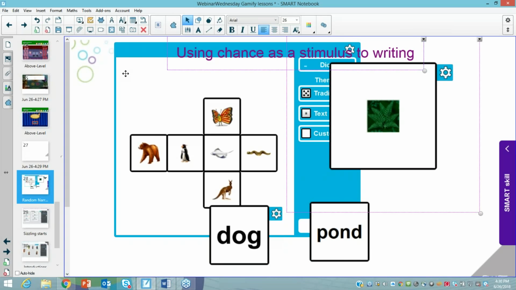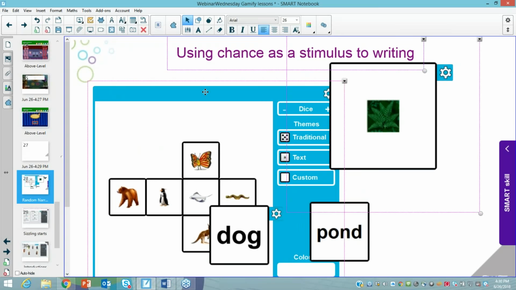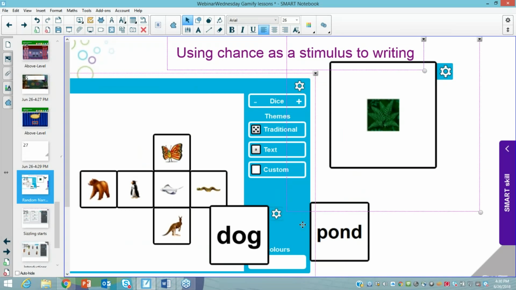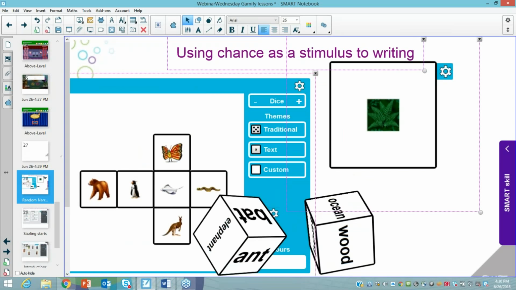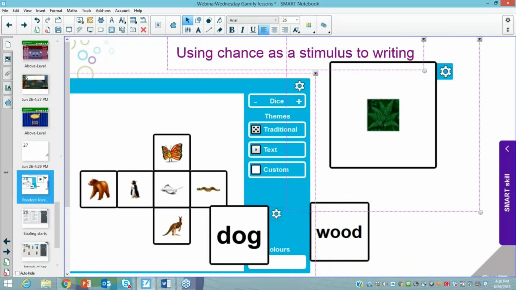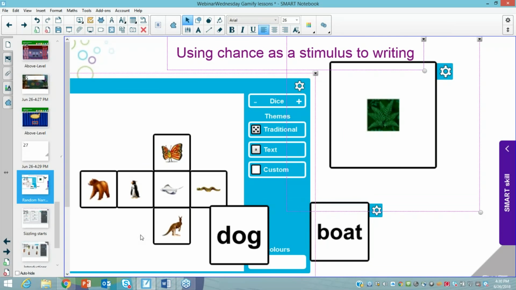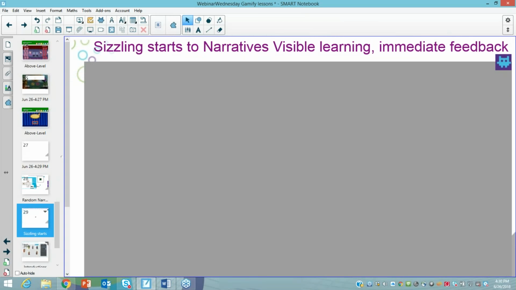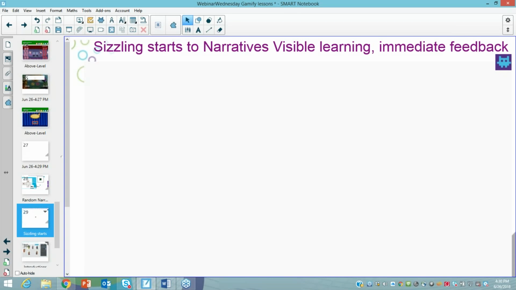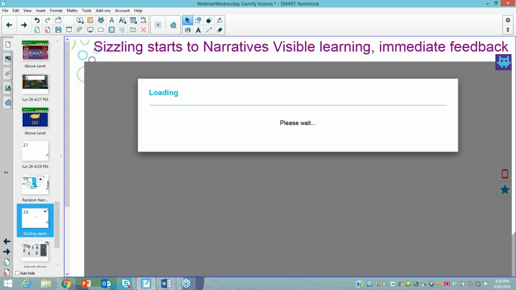And once she has done that, what she'd asked the students to do was to spin the die to choose two random things. So it could have been a dog and a wood, or it could have been a dog and a boat, or the jungle and a penguin. And what the students were going to do was to take these two stimuluses, these two chance stimuluses by rolling the dice, and actually create a sizzling start to the narratives that they were writing in the classroom.